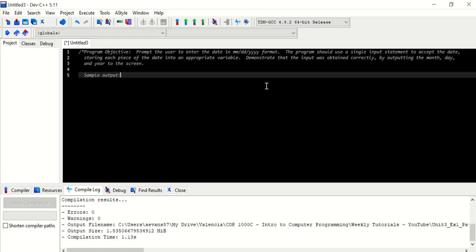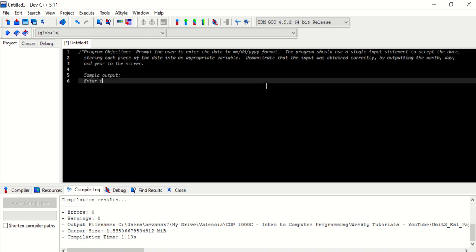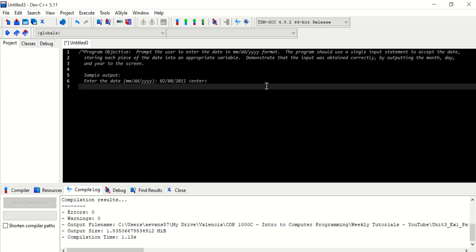Here's what a sample output should look like. We're going to tell the user what to enter, and then the user will enter in a date and hit enter on the keyboard. Then the output is going to look like this.